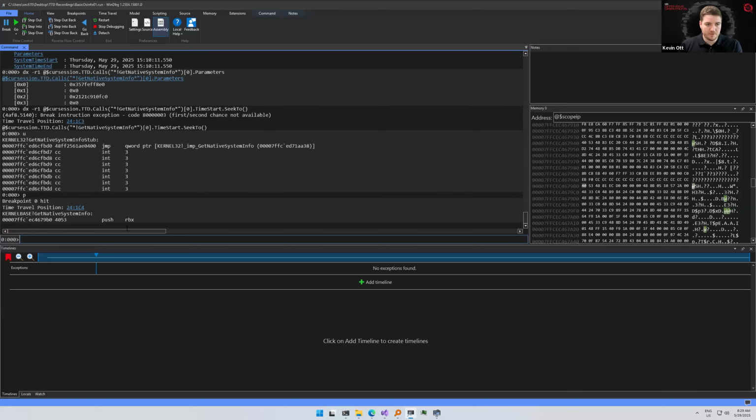So if we step, we are exactly where we want to be. Now we are in KernelBase GetNativeSystemInfo. And this is how we can go from call to call in our DLL, in our program, in our execution, and inspect exactly what was happening during these calls.